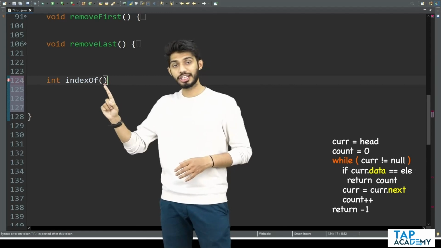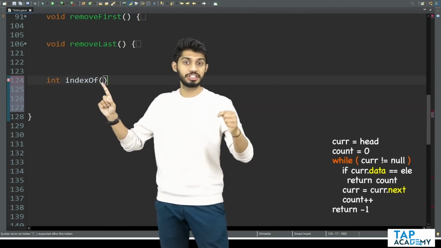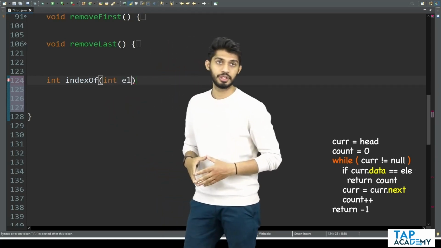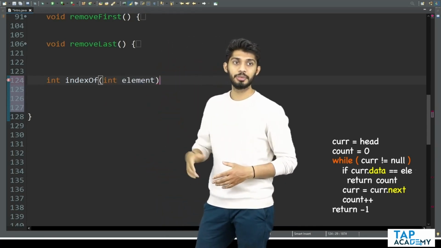Great. And it should accept one element. So which is the element that it's accepting? Whichever it has to check. So I'll say int element. Great. I'll come inside this.